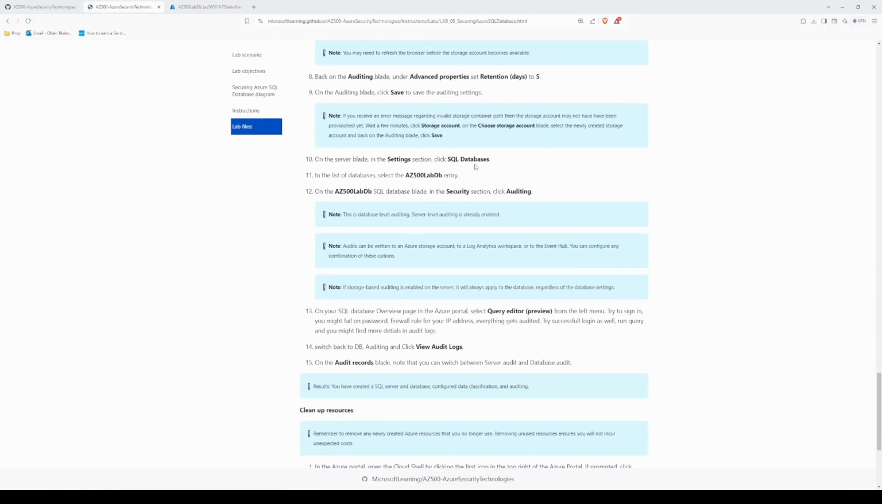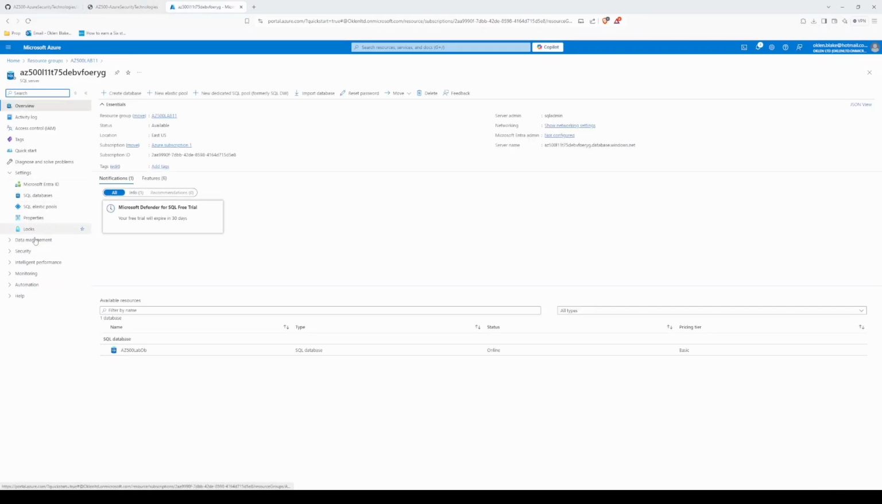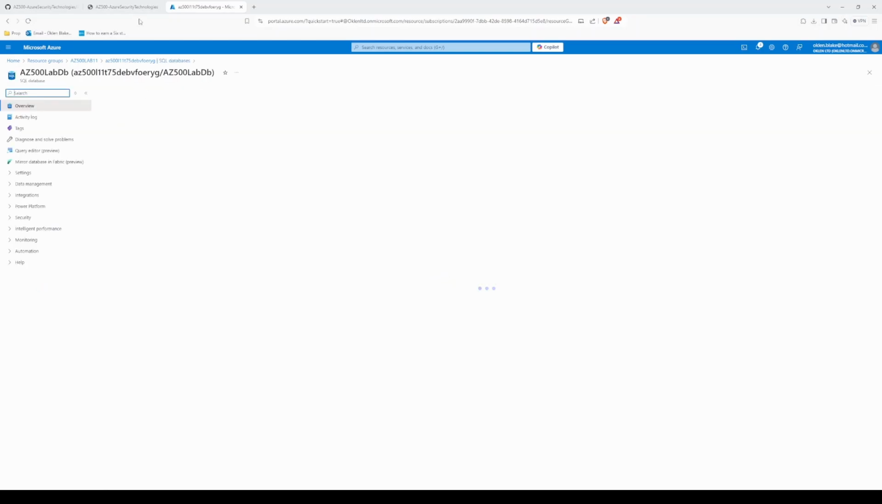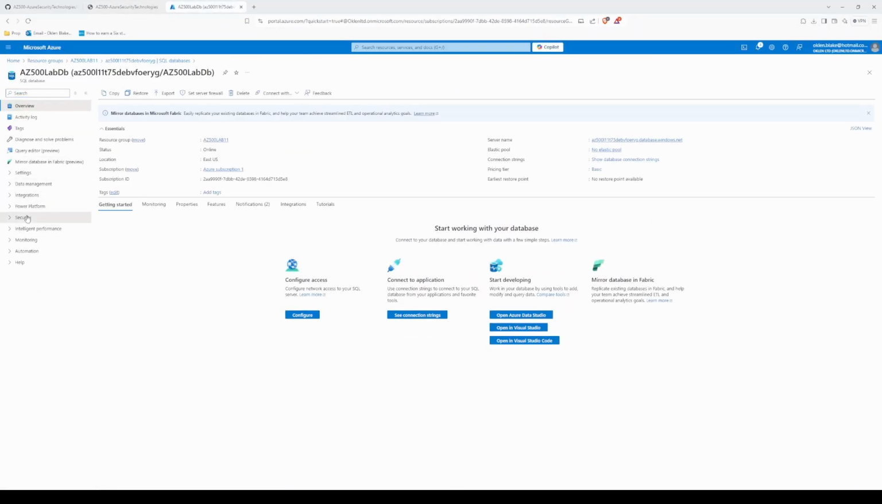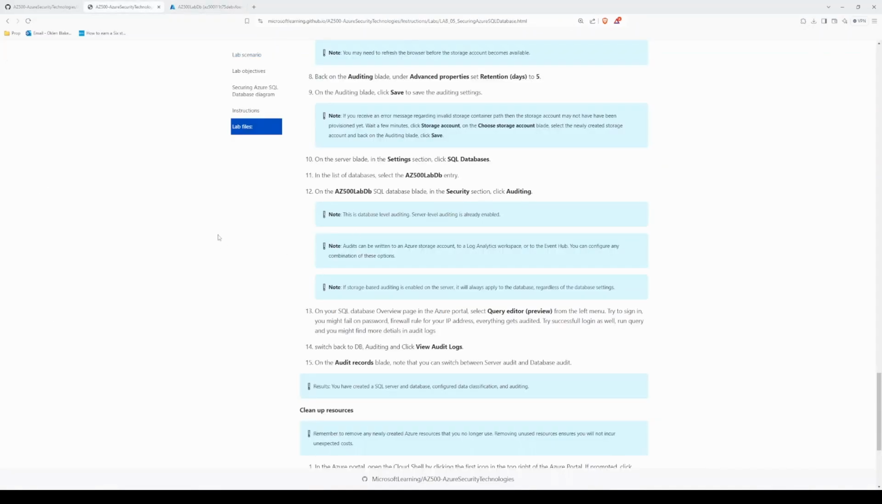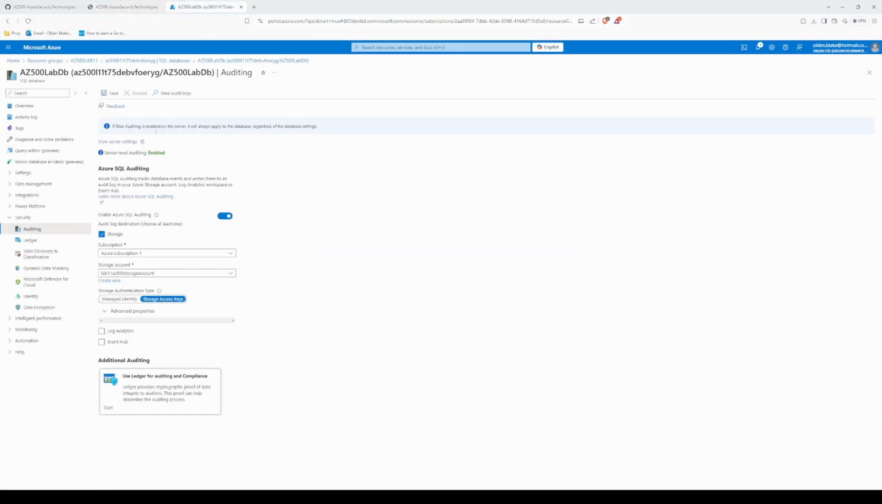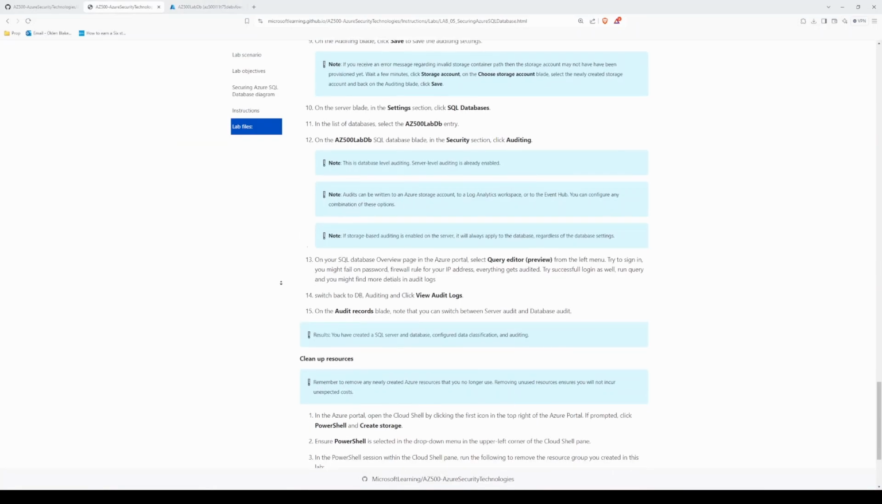On settings, click SQL databases. Okay, yeah. And then I guess I'm going to here. Security section, click auditing. Again, database level auditing is already enabled. Yep. Audits can be written to Azure storage log, and you can configure these.